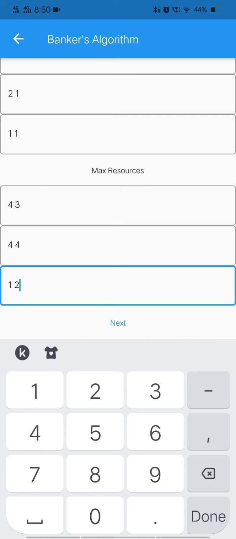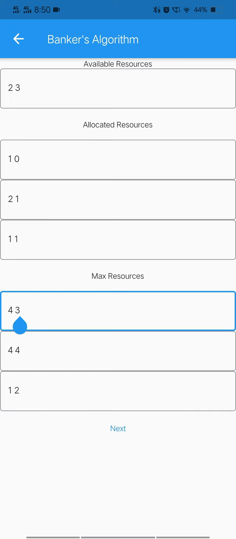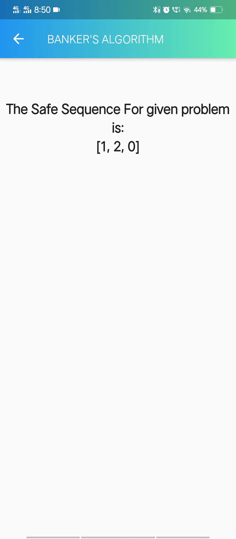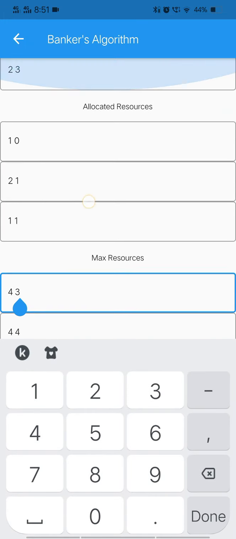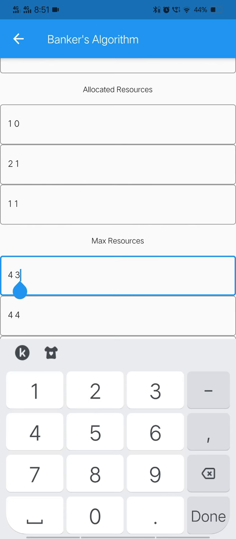Okay, for this the answer should come out to be P1. The array should come out as 1 2 and 0. Let's check it. Next, 1 2 0. So the safe sequence for the given problem is 1 2 0. Process 1, process 2, process 0 as evident. We can calculate it on paper later.